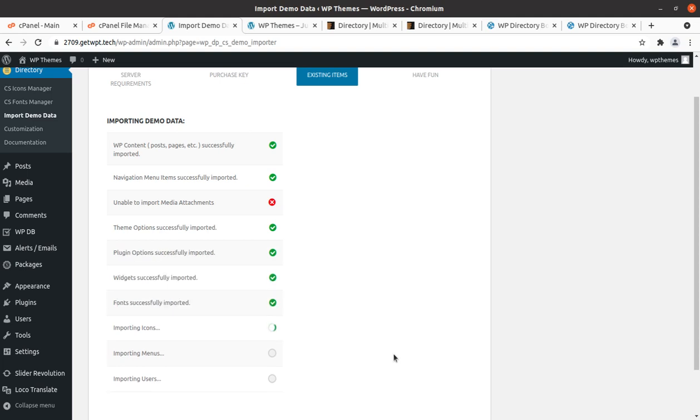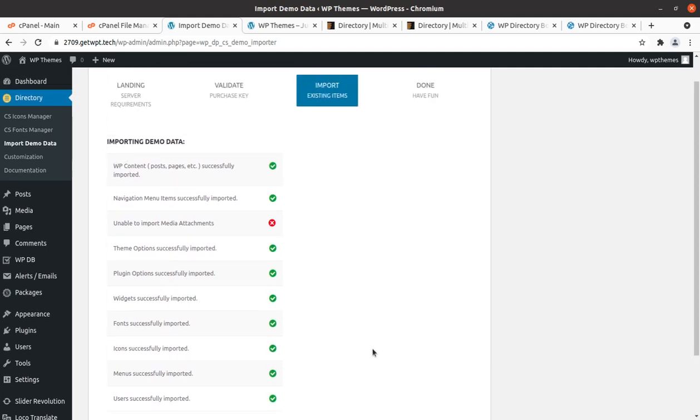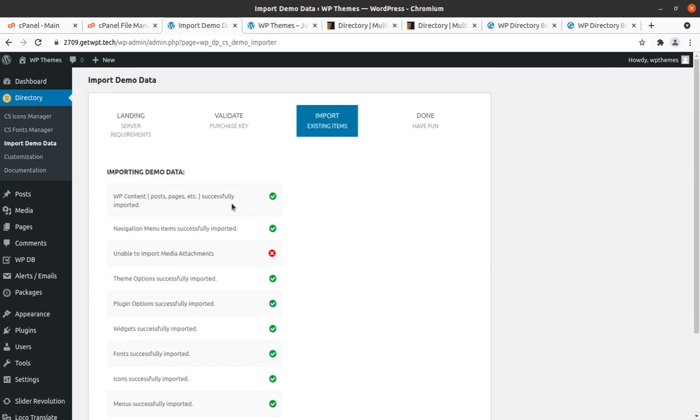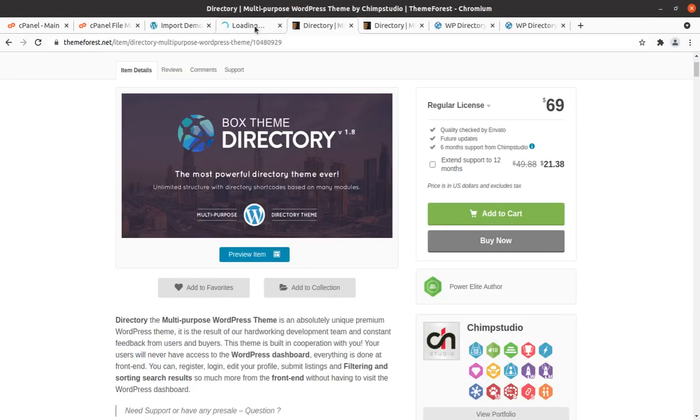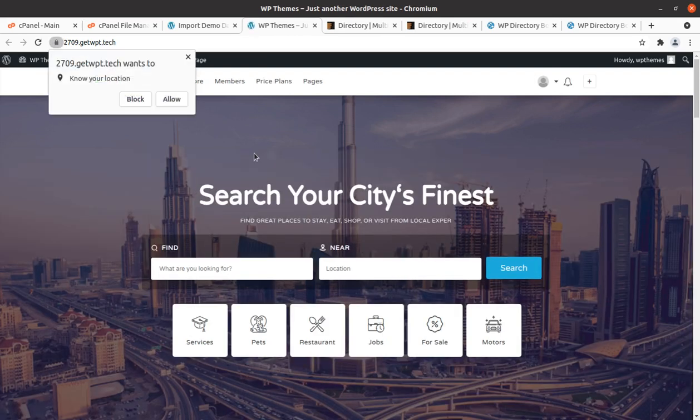So we can see the media import failed, and the rest of the things have been imported successfully. We can try the media import again, and it seems there is some connectivity issue, or navigation items were successfully installed but it was unable to import the media attachments. So let us take a look at our website first. Okay, so it has not actually failed. We got a complete website here.